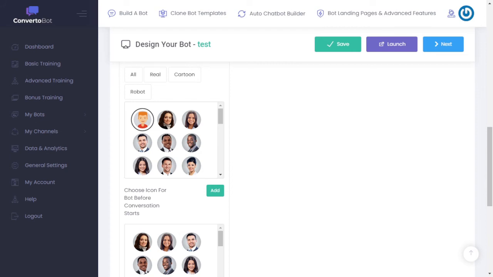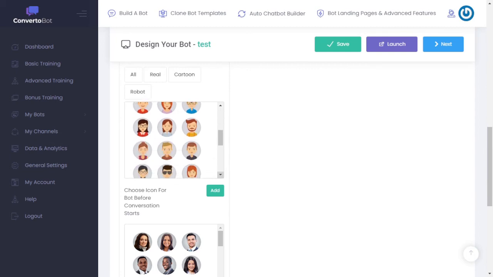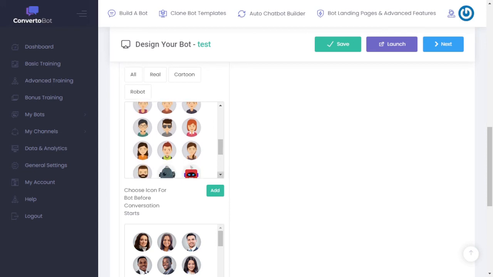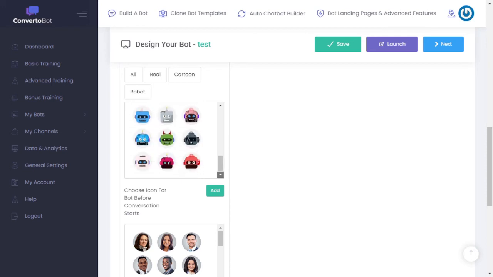Now at the minute it's set to this little chap here. It looks smart enough, but a bit too cartoony for me. You've got various faces built into this. There's a whole range of them in there. More cartoons. Cool dude. Some robots. And on it goes. But you can add your own. This is what's really cool.